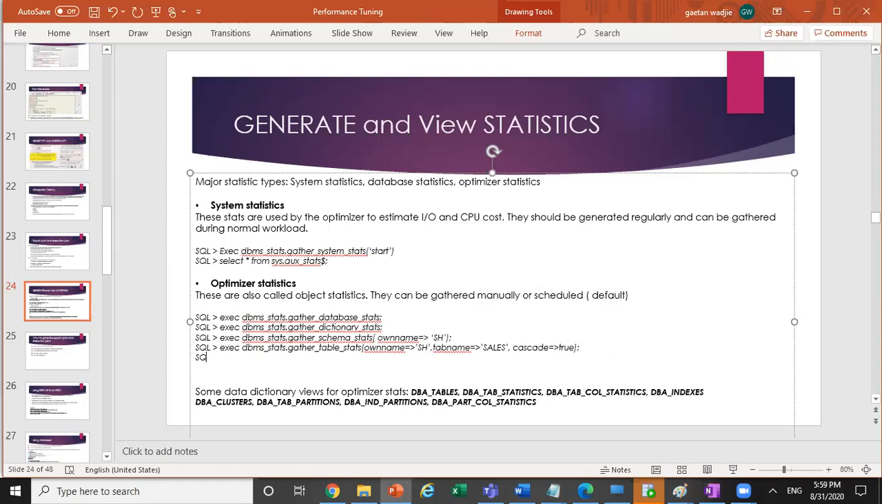If you want to see, for instance, the last time statistics were gathered on a table, I specify select, and the table name, last analyzed. For the table, you specify DBA_tables, and the table name, maybe it's HR.employees. Go and issue a query like this.